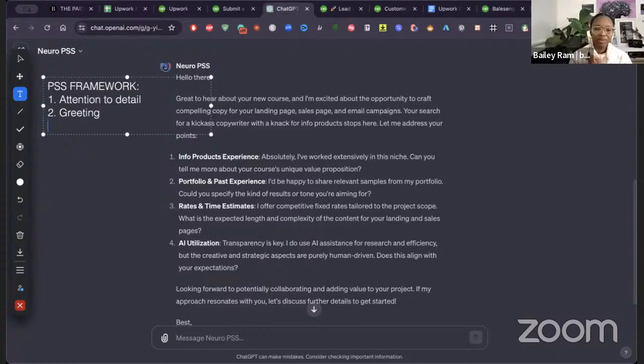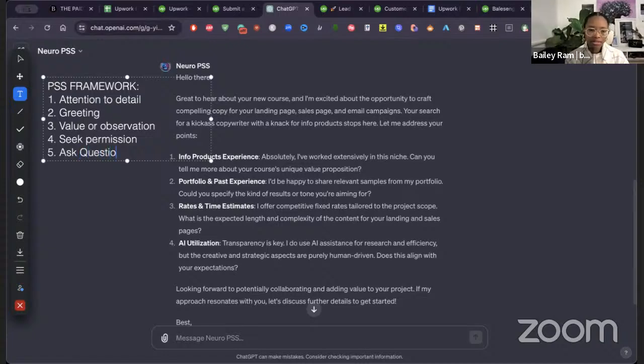Attention to detail. That's step number 1. And we did that because we saw that they're already interviewing someone. Number 2 is our greeting. Number 3 would be our value or observation. So free value, something that's going to, like a quick tip, something that shows that we are actually good at what we do. 4th thing is going to be what? Seeking permission. What are we seeking permission for? To ask questions. And then finally, we're going to give them what? Strong CTA or call to action. They have to do something.